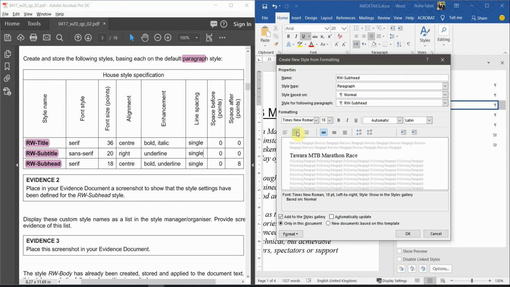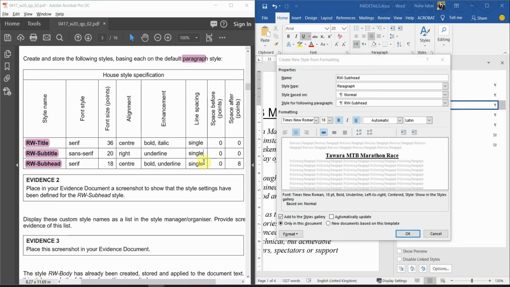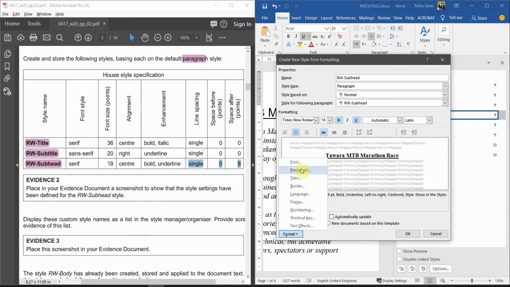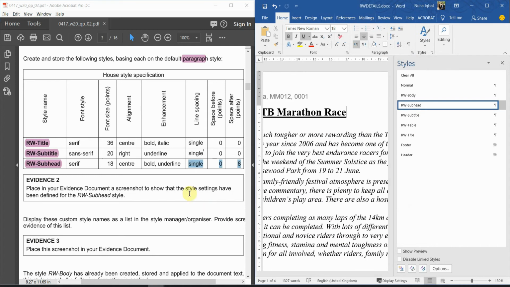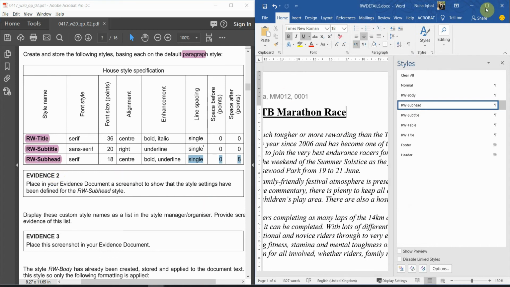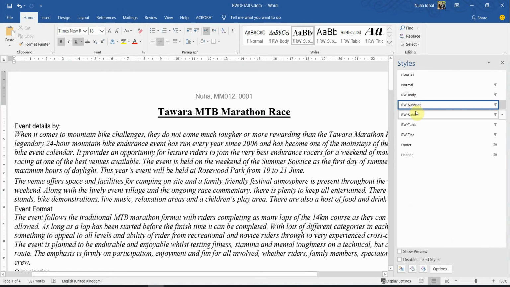It's supposed to be center alignment, bold, underlined, and single, but the space after is supposed to be 8 points. So let's go to format, paragraph, single, the space before 0, the space after is supposed to be 8. So you have to write it down. Okay, click on OK. Okay, we're done. We're supposed to have 1, 2, 3, 4, 5, so 5 styles.